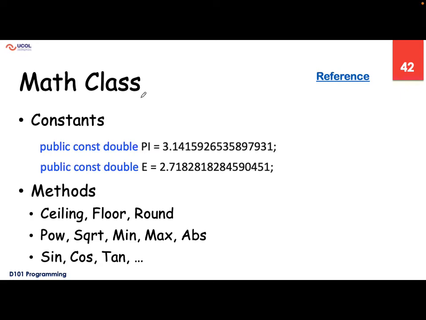And in the math class, we also have some methods. Remember that in the string class, we have the split method, the length property, and the substring methods. These are methods which have already been defined in that class, and we can use them for our purposes. What we need to understand is what we need to provide as input to those methods and what they will return to us. That is the only thing we need to know. How they have been implemented and coded, we do not need to worry about.